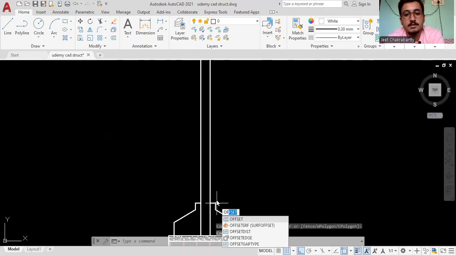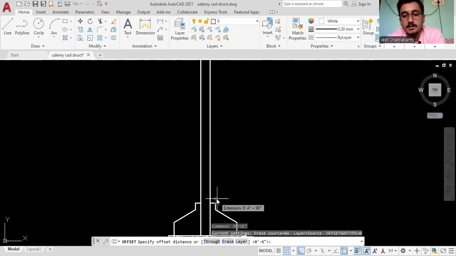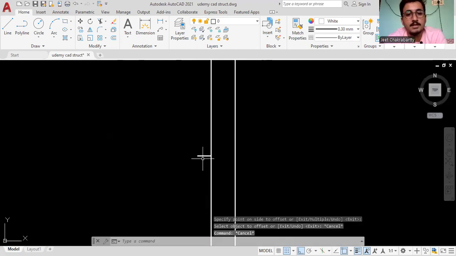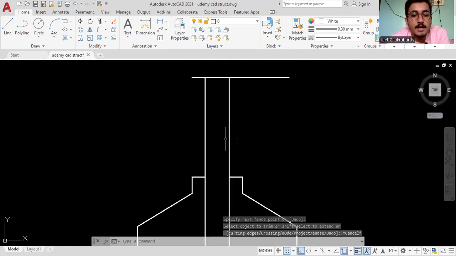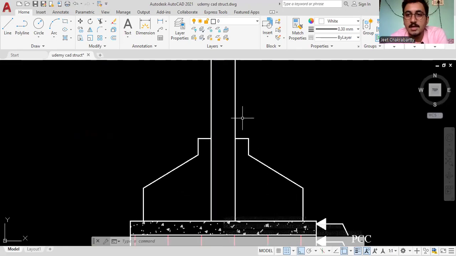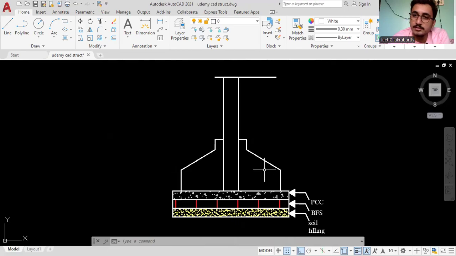Take it as a reference. Take an offset of say 3 feet. We are taking it as a reference to delete the upper part. Okay, we have deleted it. Now the column is erected. This is the foundation part and this is now your column part.